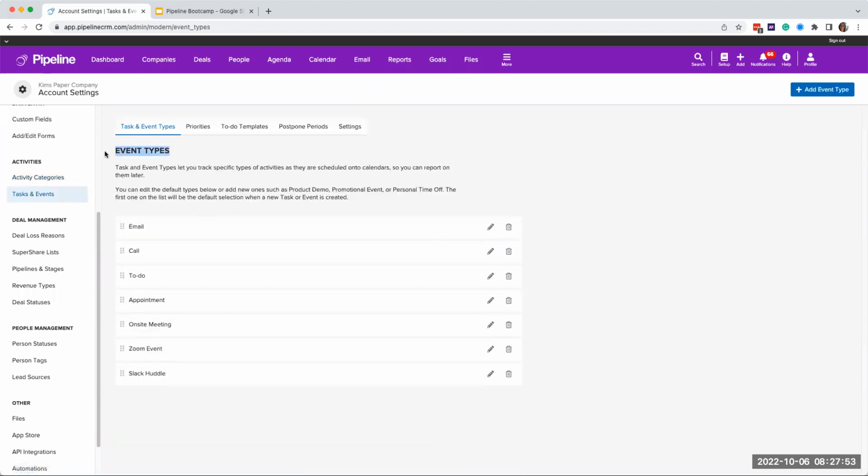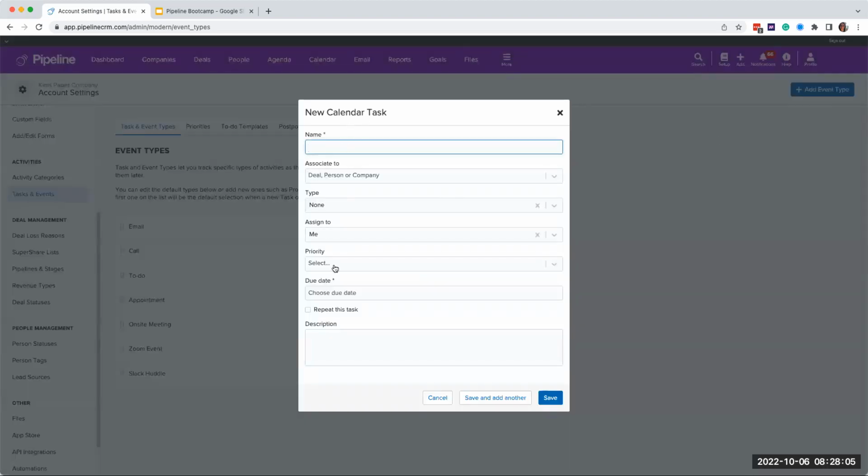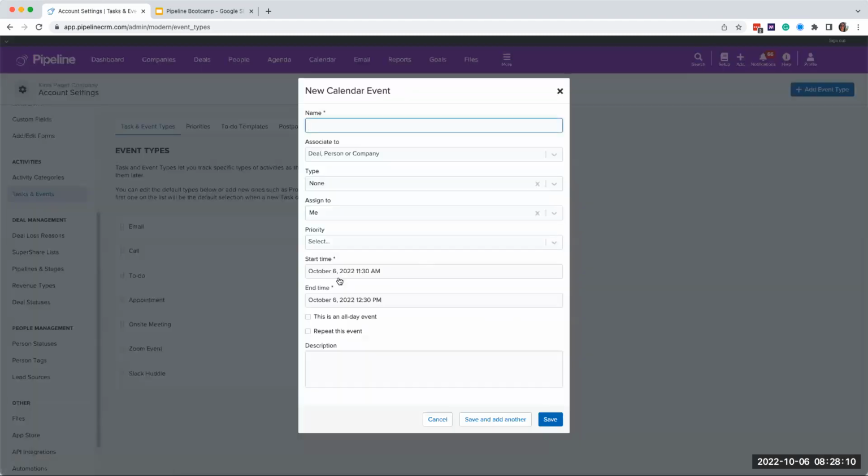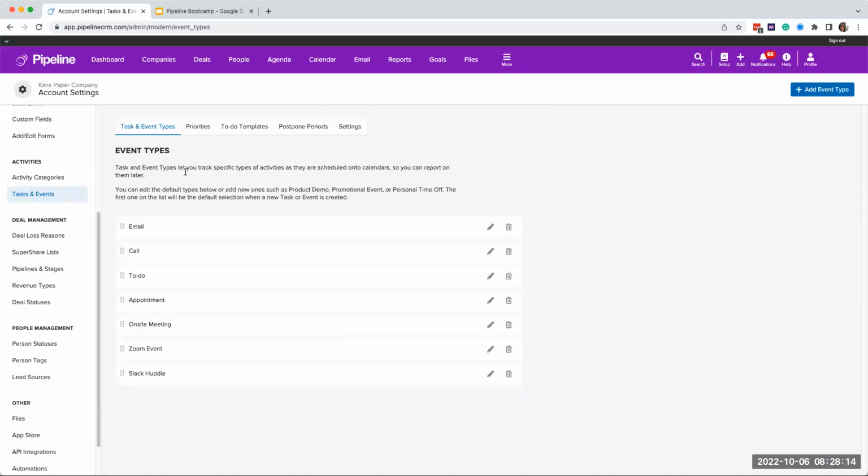Tasks and events, we have the event types. So a task and an event are two separate actions. You'll see under the add option, you'll have a task and you'll have an event. The quickest way to demonstrate this is a task is associated to a due date, and then an event is associated to a start and end time. So think of a task as more of a personal to-do, and then an event is a meeting or a time-based action that needs to occur by a certain due date and time.